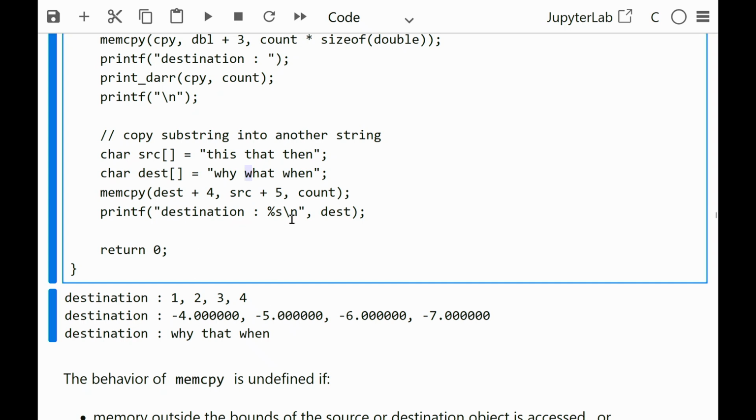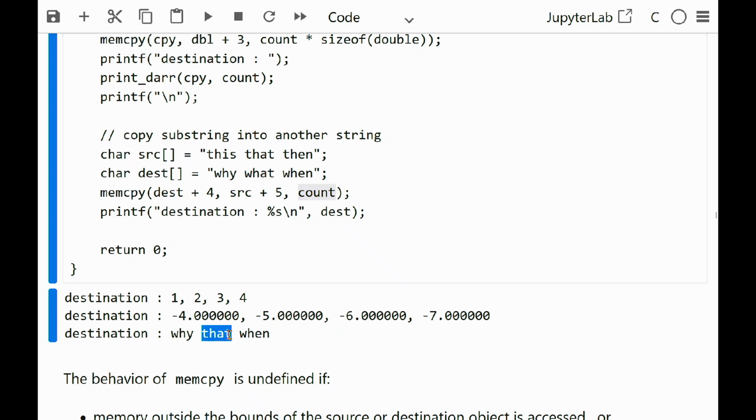Right? And that's exactly what happens. I'm going to copy 4 bytes here. You can write count times sizeof char if you want to, but sizeof char is always 1, so count is sufficient here. And that replaces the first word with the new one in the destination string. So if you're trying to copy memory around, memcopy is probably one of the 2 functions you want to consider.